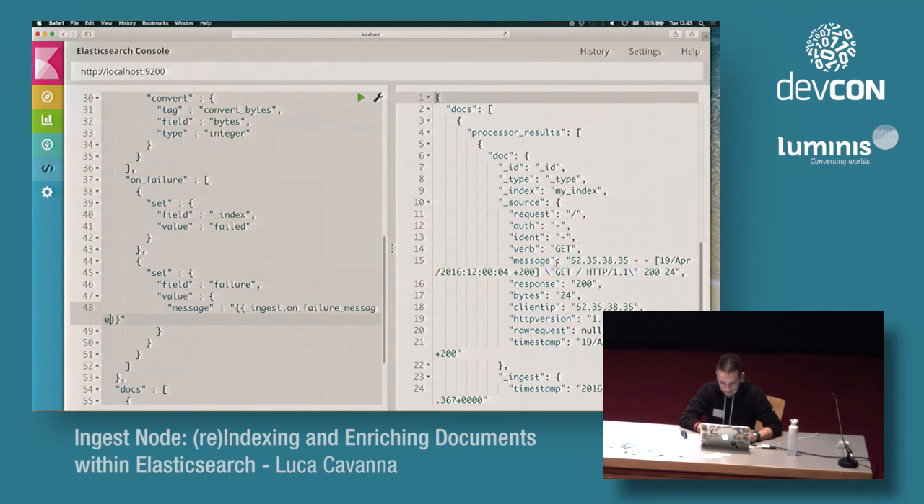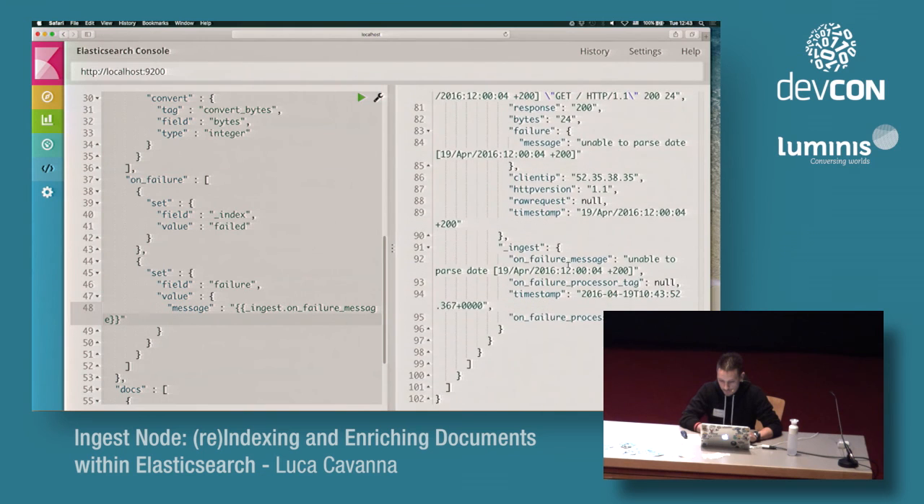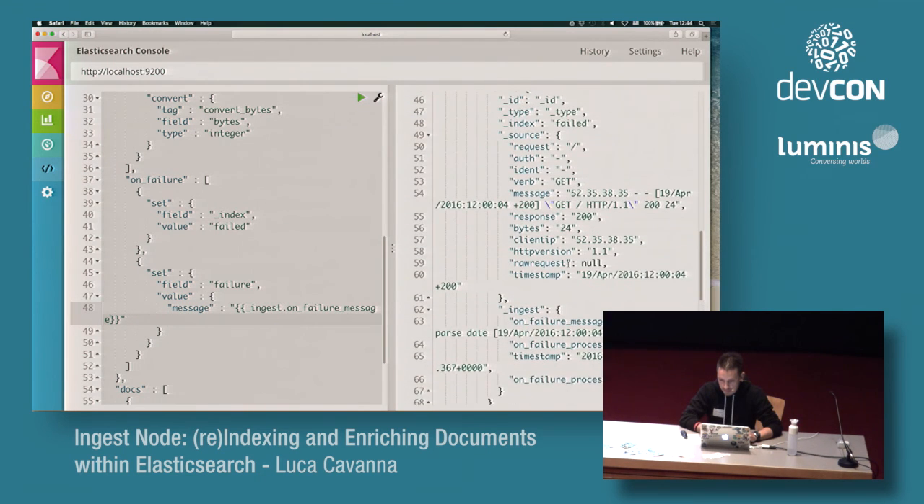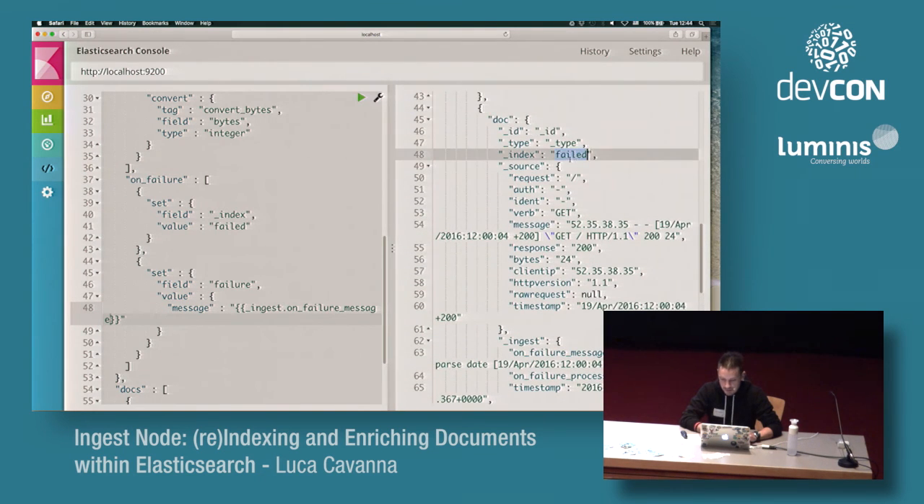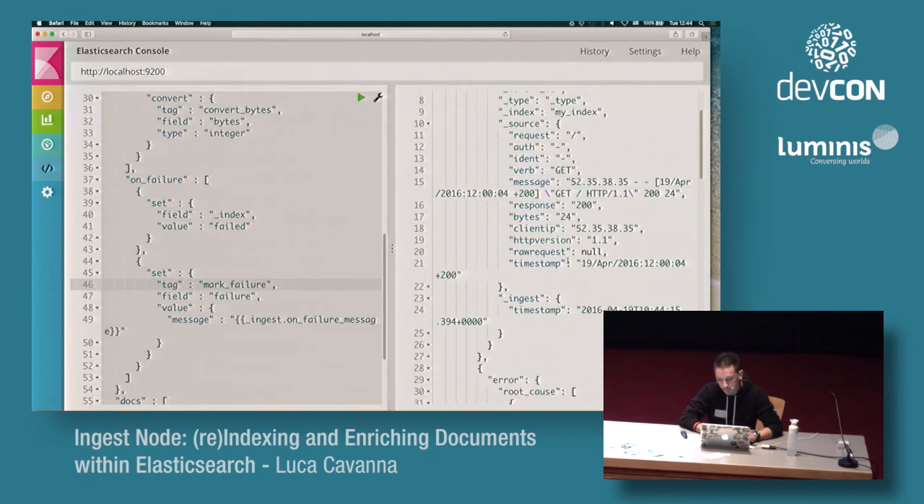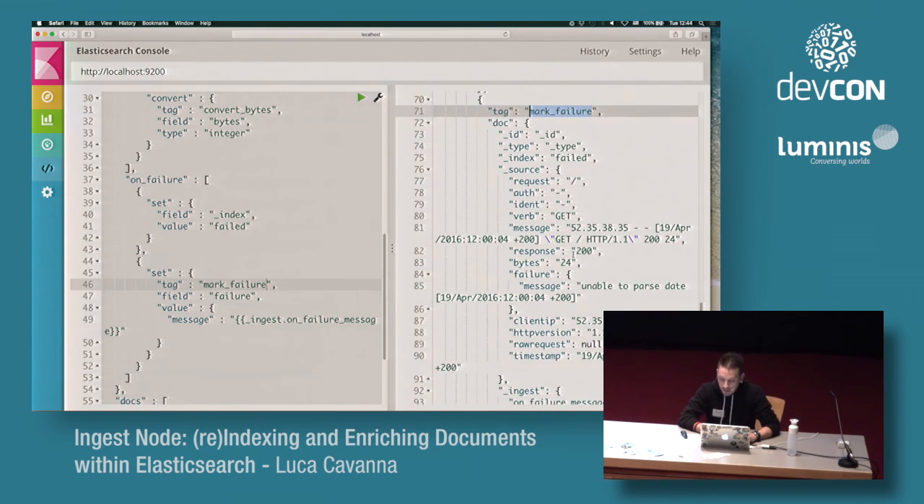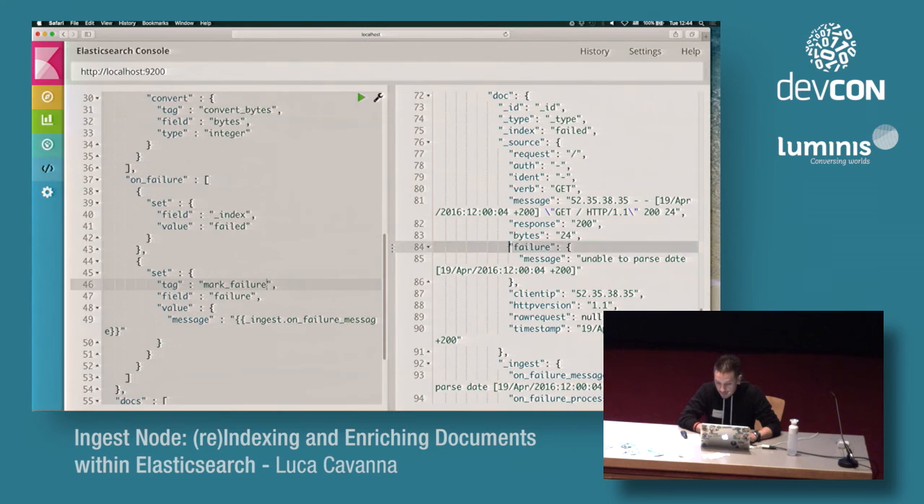Let's see what happens. We go to the bottom again, and we see that there is a processor that changed the failed index. Actually, let's give it a tag, which is better, so we can track it down. This is something that you can do with any processor, and call it mark failure. So we go to the bottom, and we see that the last processor that executed was mark failure, and we have a new object in the document that contains the message of the failure.